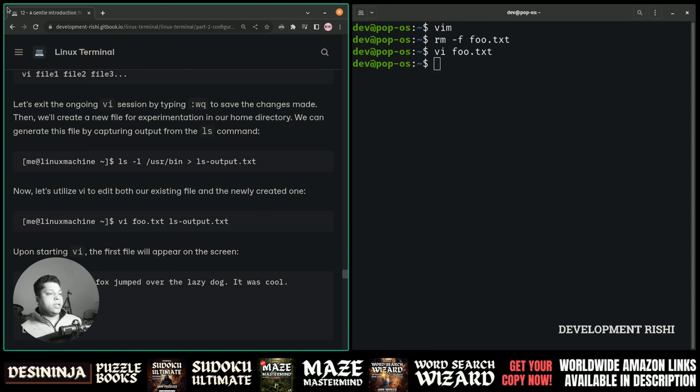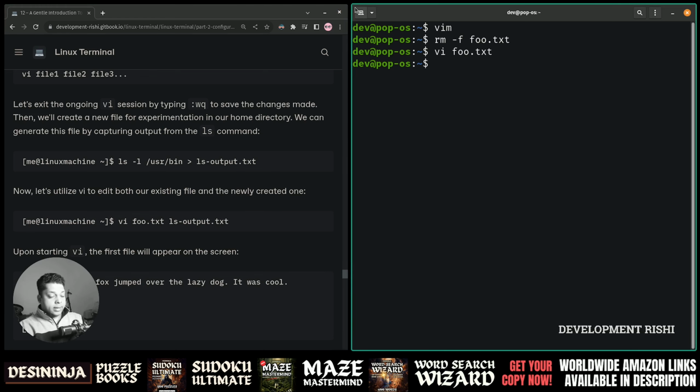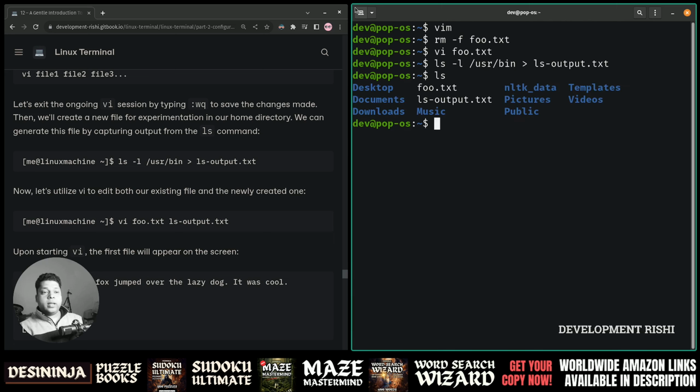To save the changes made, then we'll create a new file for experimentation in our home directory. We can generate this file by capturing output from the ls command. So to do that, let's type out this command ls -l /usr/bin, and we'll move the output to the ls-output.txt file. Okay, so if we type the ls command now, the ls-output.txt file has been created.